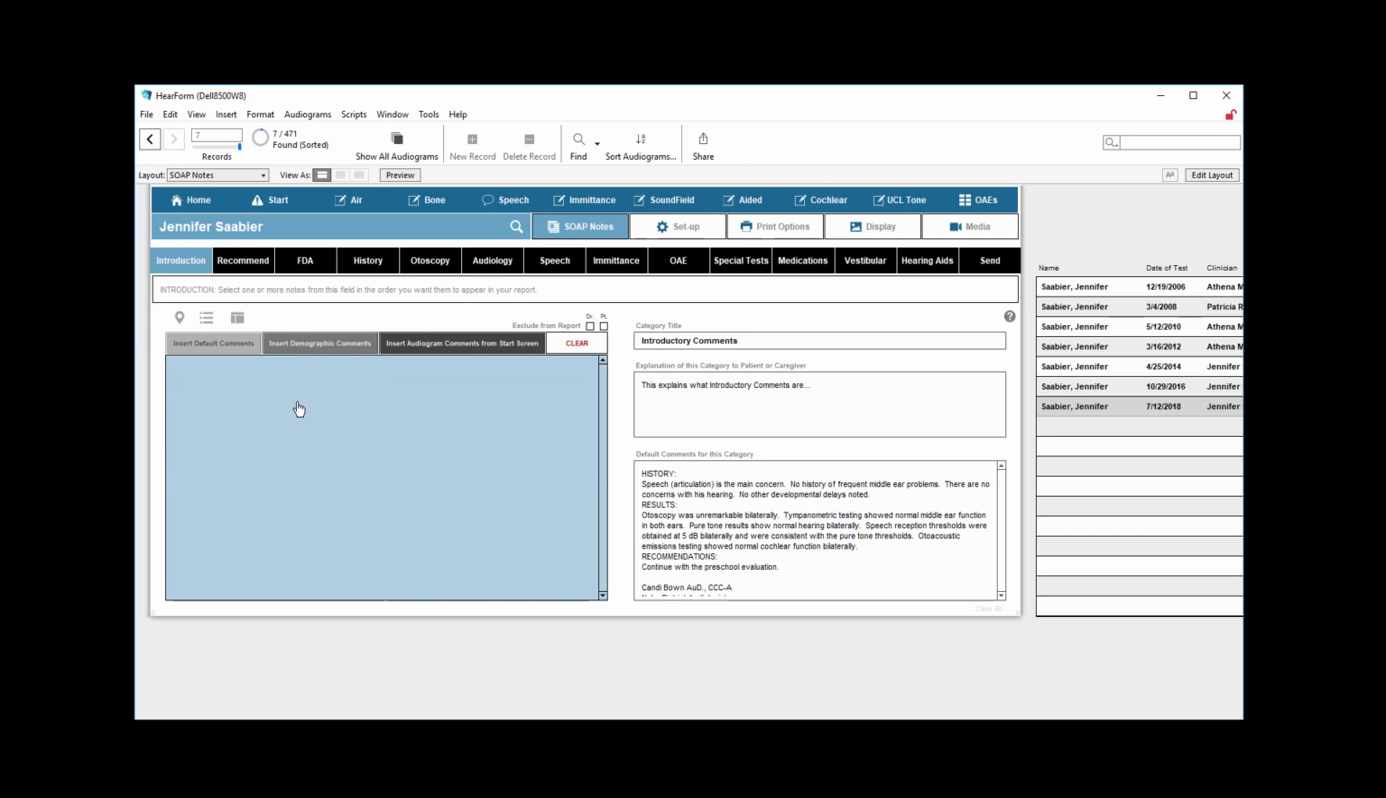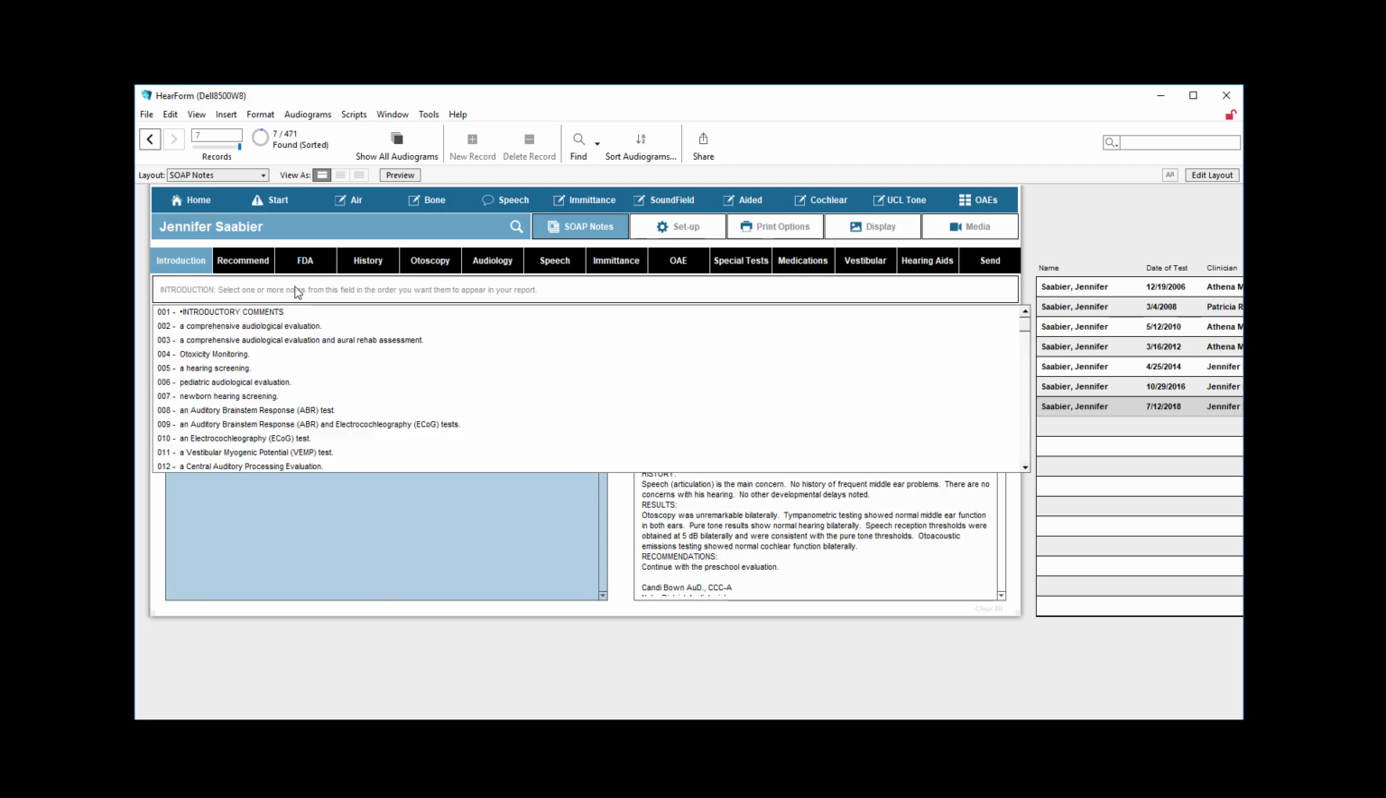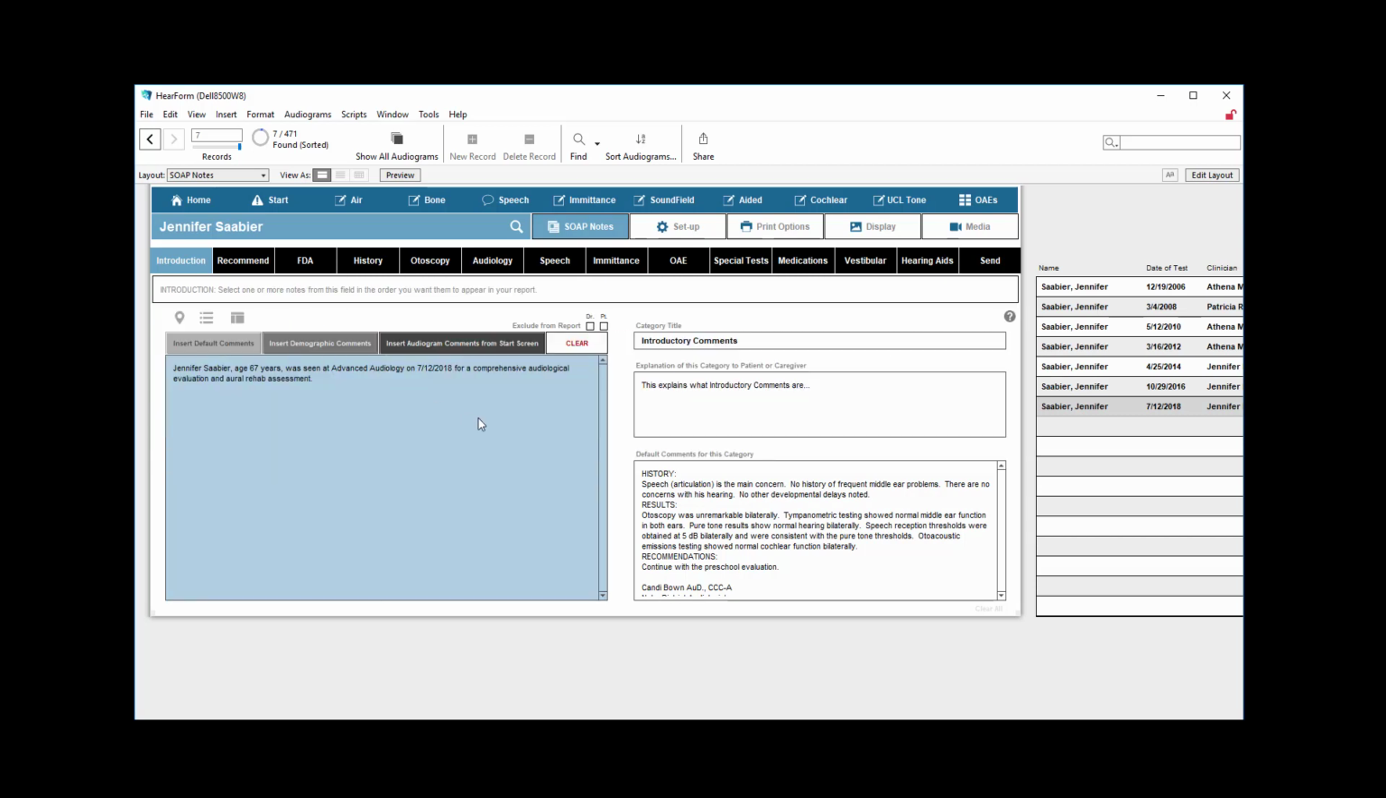Another way is to insert, depending on the tab or the screen that you're on, what's appropriate for each. For example, otoscopy, audiology, and speech and immittance may have different kinds of options than the introduction area. But I can click a button here and it gives me a partial sentence. The patient's name and age was seen at whatever the assigned office location is here on this date, the date of the test, for what reason? Well, you could just start typing after that if desired, or you can come up here to a drop-down list of choices, and I'll just choose one, and notice that it appends that to the end of that previous sentence. So it makes it a little bit easier.